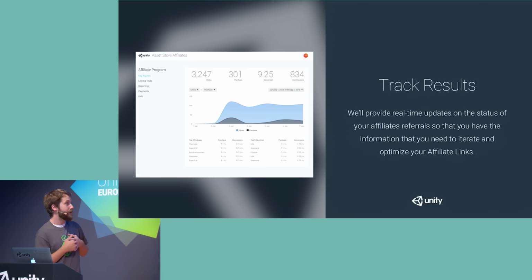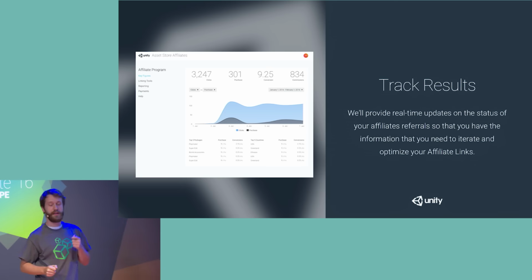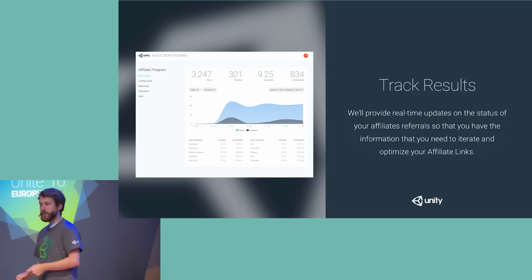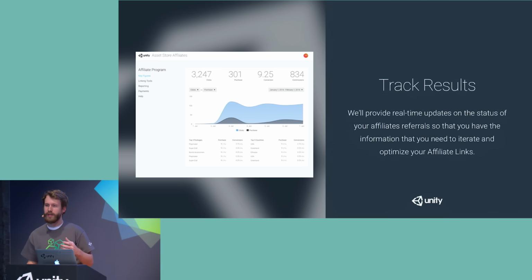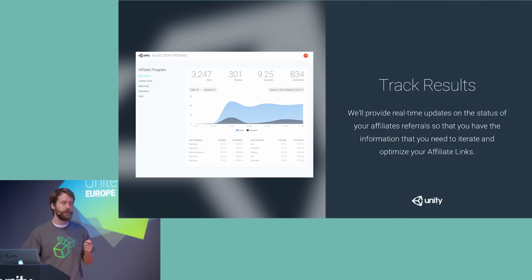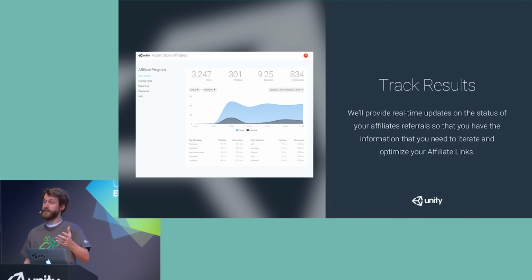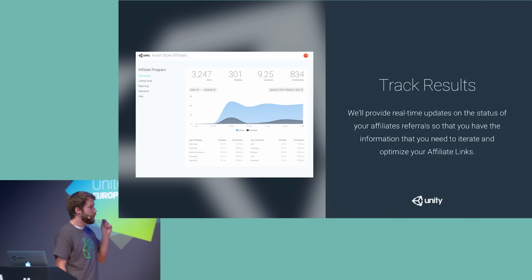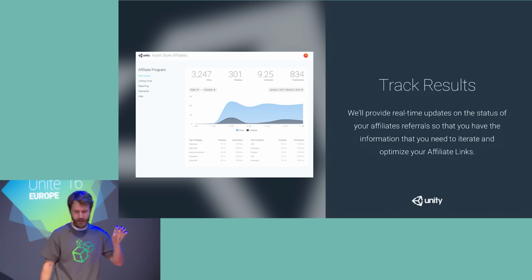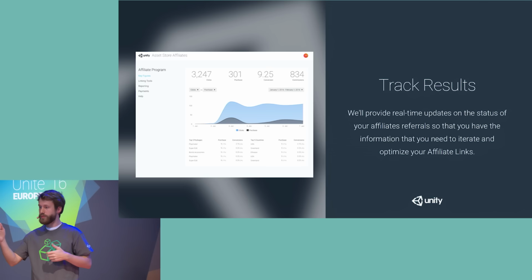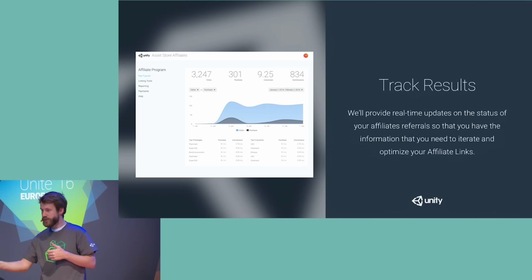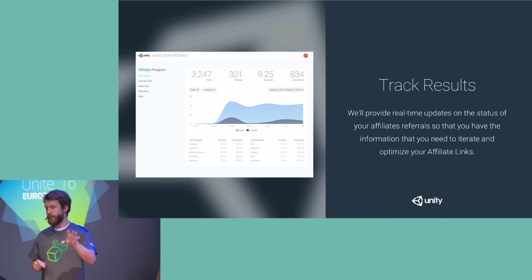This is the part that I love the most, so I'm a big data guy. What we also are doing is letting you track your results in real time, right? So if you make a whole bunch of affiliate links and you want to know how they're doing, this is going to be the tool that you're going to use to optimize this, right? So if you are posting some affiliate links on your blog and you also want to try out Facebook, we're going to be able to tell you which campaign and which segment these affiliate links are, or how well they're performing in each campaign and segment.